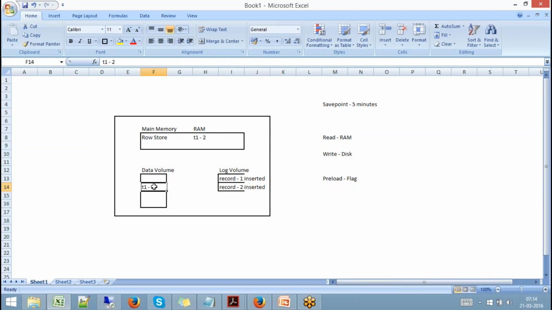So ultimately, what is happening when you're writing? Ultimately the data is written to what? Disks. And when you're reading, it actually reads from the main memory, I'll tell you. Now the table is in the main memory, right? So it reads from the main memory.